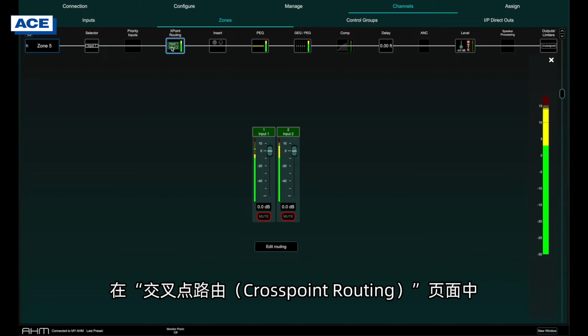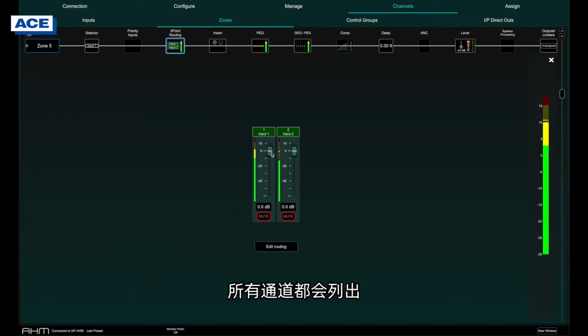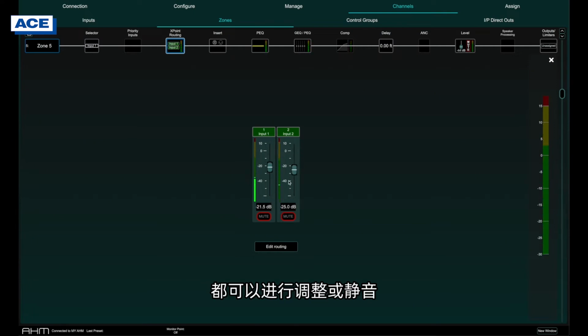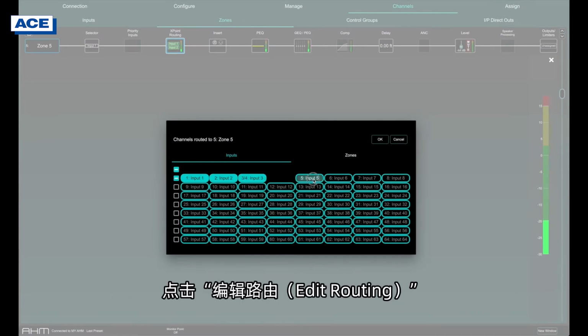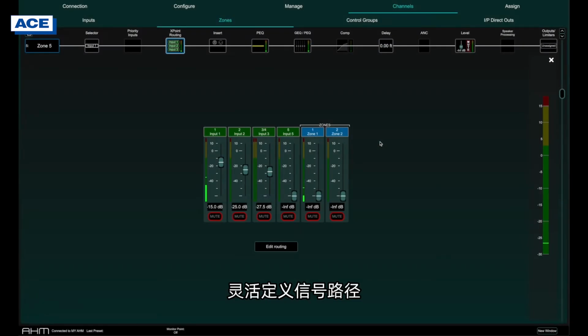In the cross-point routing page, the inputs and zones assigned to this zone are displayed. The send level of each input or zone to the selected zone can be adjusted and muted. By holding Shift while moving the fader, adjustments can be made in 5 dB increments. Click on Edit Routing to configure the assigned inputs and zones to the selected zone.